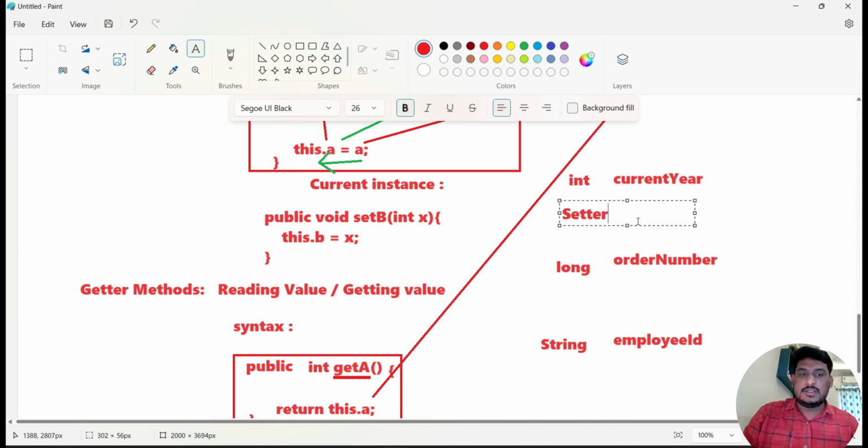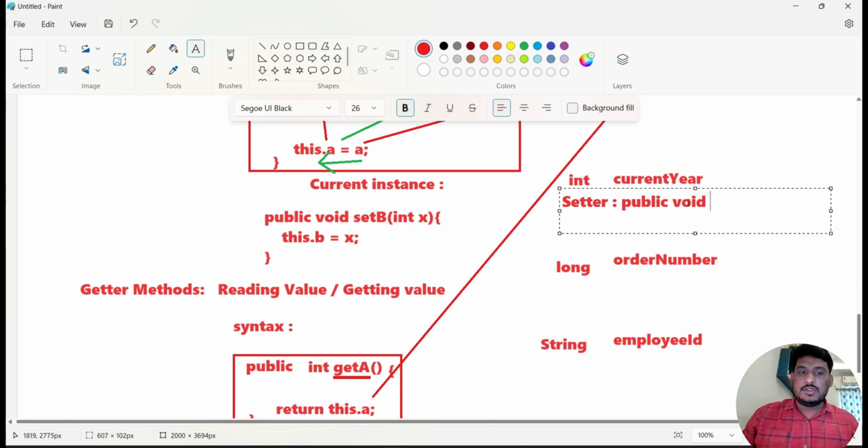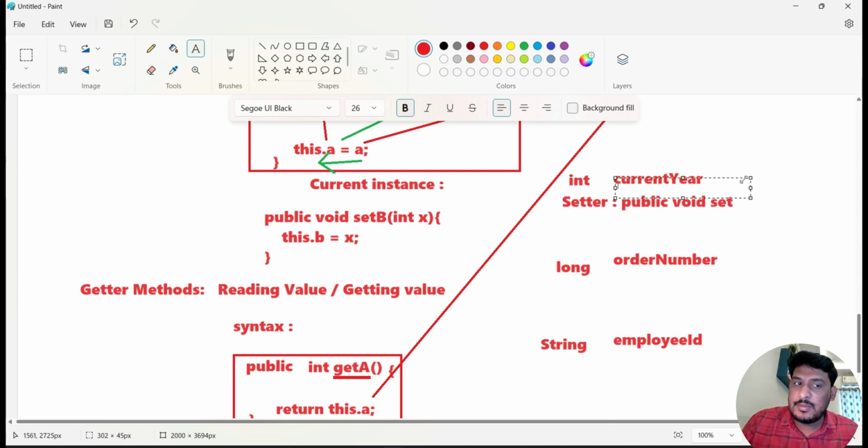For example, if you want to write a setter syntax, what do you have to do? Public, then void. You always have to use void, because there is no return value, and then set is the word, and you have to use the variable name as it is. What is the variable name here? Current year. But you have to follow camel case format. The variable name starts with lowercase, but since set is already there, you have to copy paste this word, making sure the first character is uppercase. So that means setCurrentYear. This is how you write the method name.